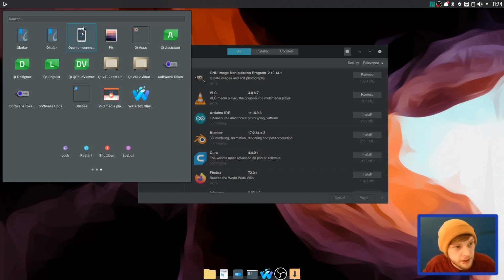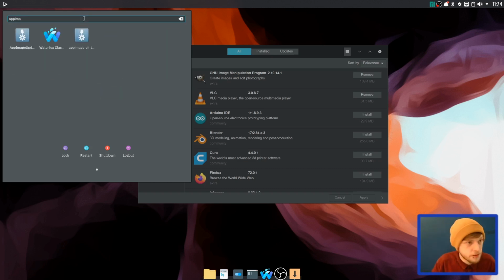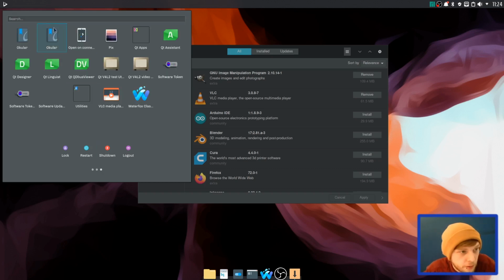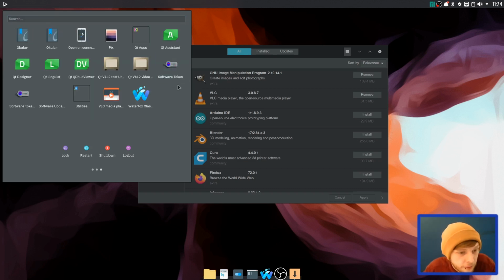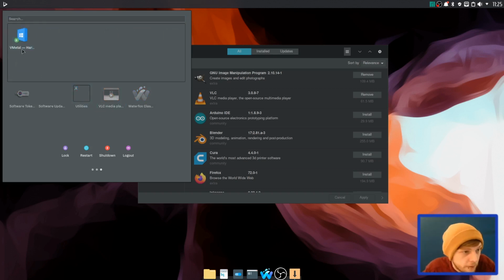Waterfox Classic, which is probably an AppImage as well. Yep, which is your default web browser. I don't think it comes installed with another. Nope. You can always install another if you so wish. VLC Media Player I installed myself, and here is vmetal.